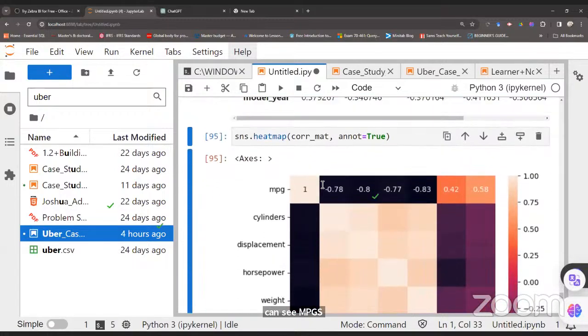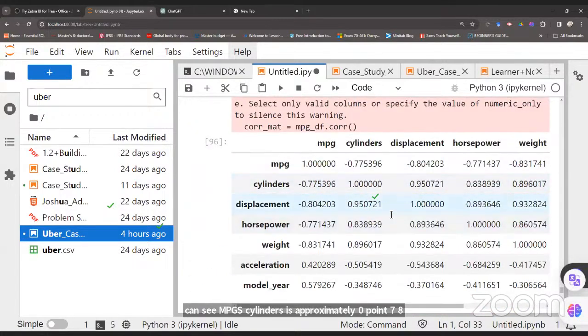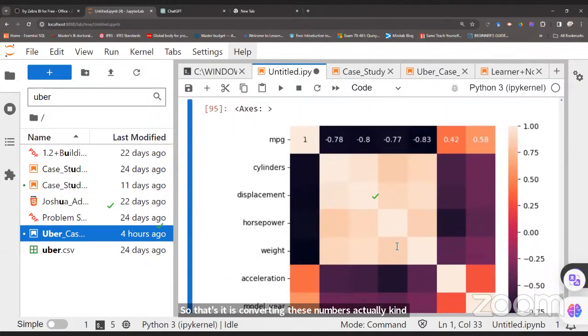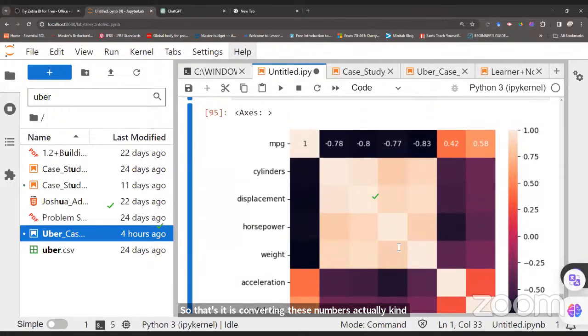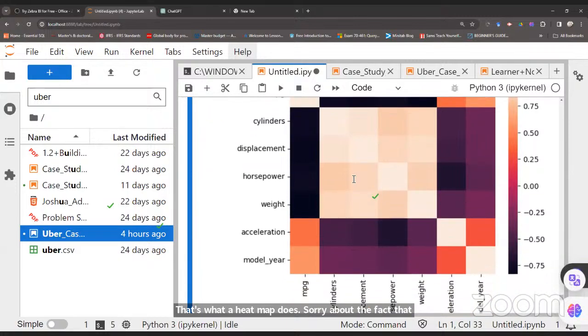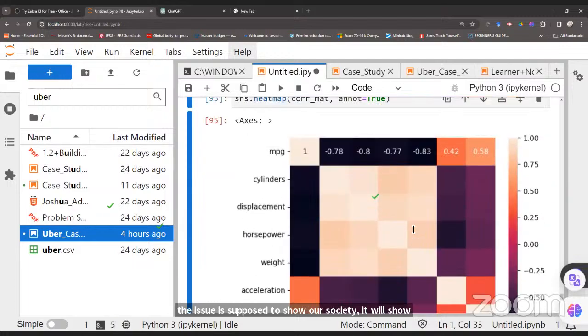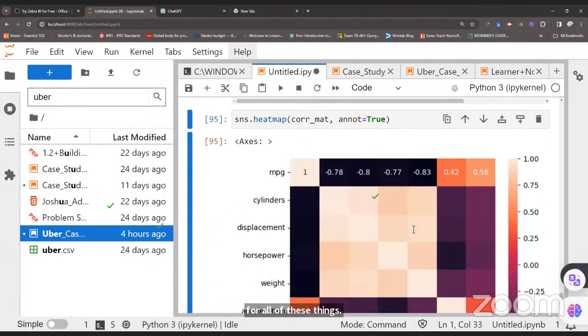So it is converting these numbers, actually kind of color coding the numbers, making it a bit more beautiful for your eyes to read. That's what a heat map does. Sorry about the fact that it didn't show. It's supposed to show at your side. It will show for all of these things. This has to do with my machine specifically. So that's the heat map, and that is also for multivariate analysis.